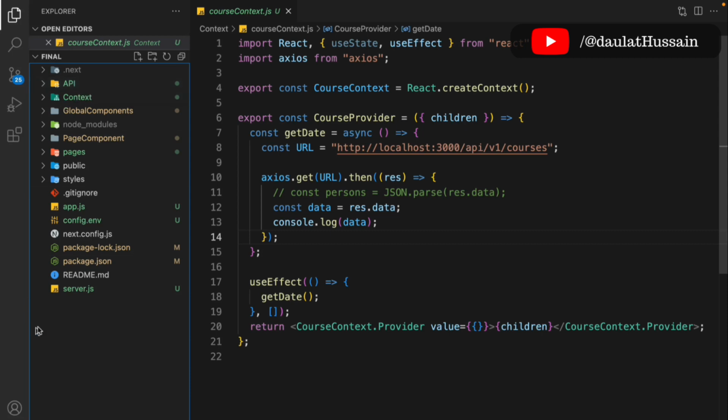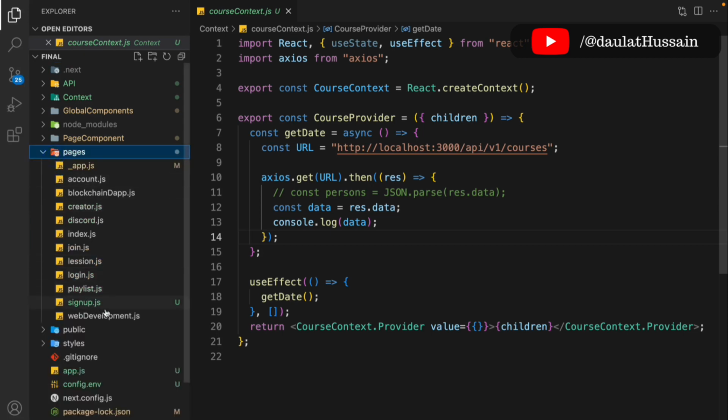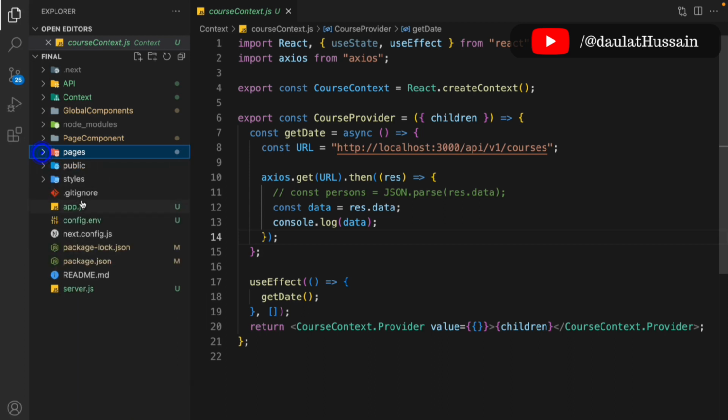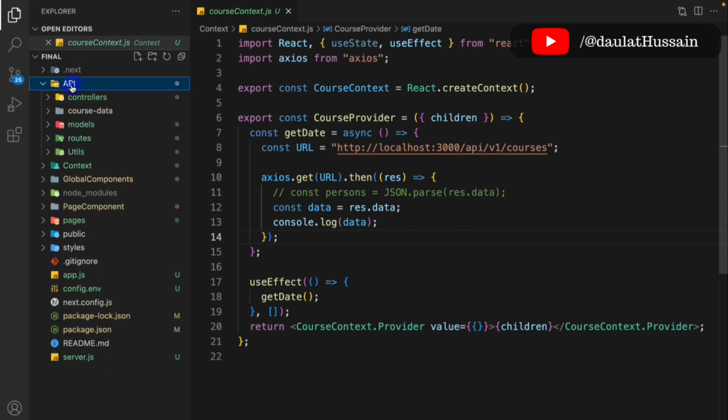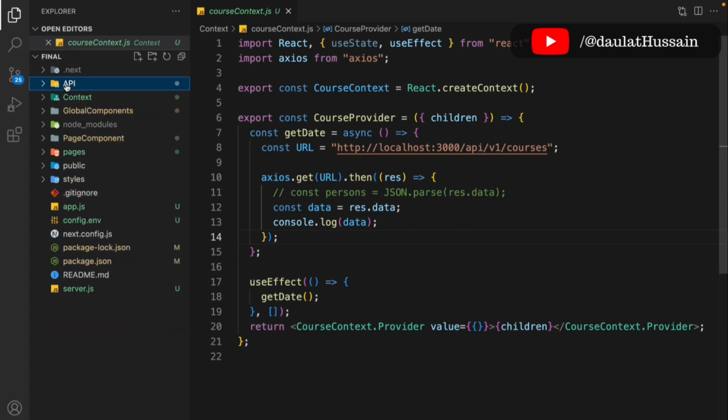All I have done is come to my Next.js project, and here I have all of these files. I hope you are also familiar with the folder and file structure which we covered in the NFT marketplace. This is the page, and these are all the pages we have created for this application, not for the NFT marketplace: app, account, blockchain data, creator, Discord. These are the different pages for this application, and all I have done is create a folder by the name API. Make sure to create this folder.